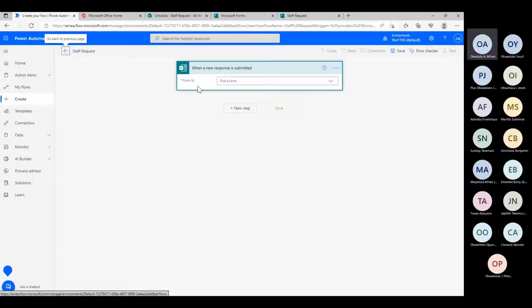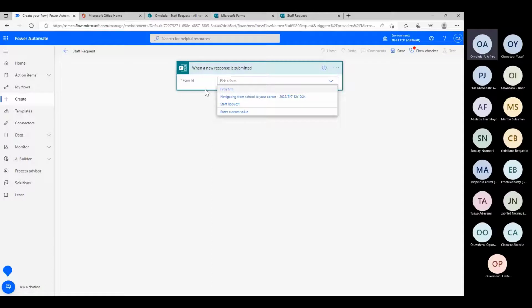Now, for instance, in an organization, you can have thousands of forms. So which form? You need to pick a form ID. The form ID is just the name of your form, like an identifier. So the identifier here is the name, so we have the staff request. That's the form that we just created. Then after the staff request, we want a series of actions, like I said. So okay, now that I've chosen my form, what do I want to happen?